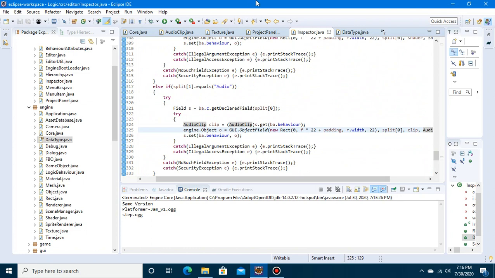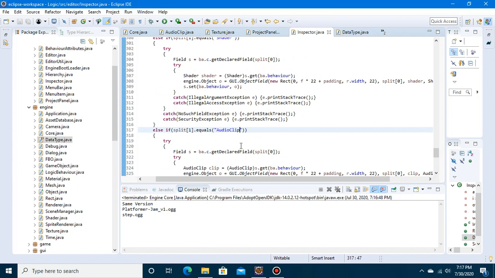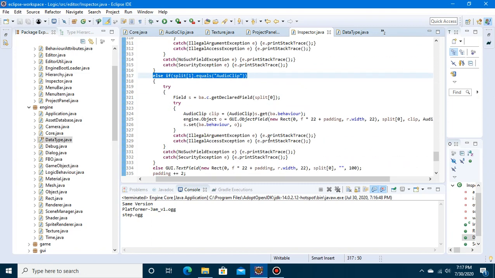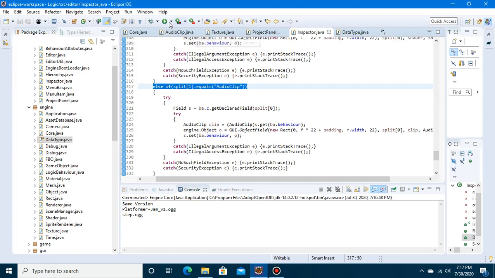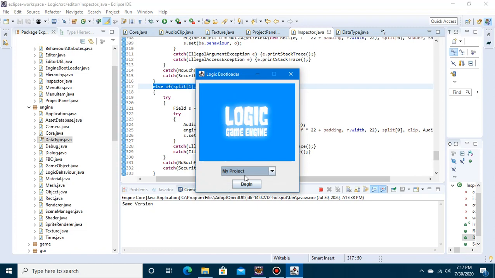Give me just a moment and I'll figure out what's up with this. Alright. And the reason was because I forgot I changed it to clip. So it's audio clip, not audio. So right here it should say else if split one dot equals audio clip. And then it will actually show the name and set it like how it's supposed to.